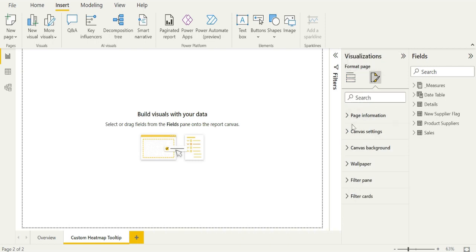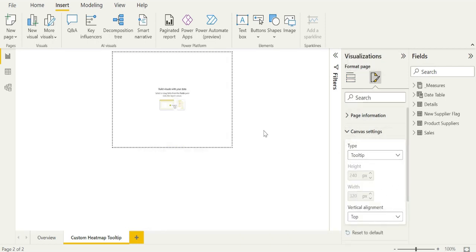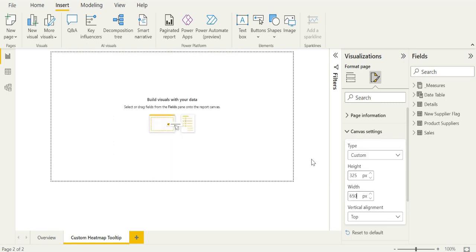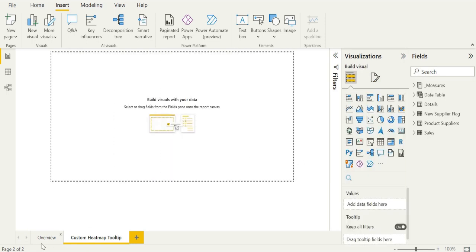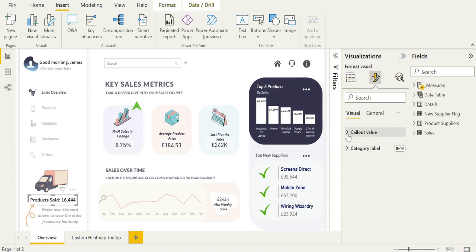Now, the first thing is we need to set up a custom tooltip page. But like you can see here, we're not going to choose a type of tooltip in the canvas settings. We're going to choose a custom page. It gives us more variety with sizing, and that means we can modify it when we actually go to use that tooltip and activate it within the tooltips.